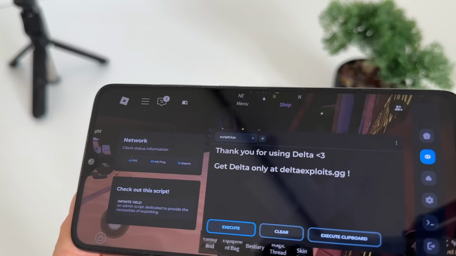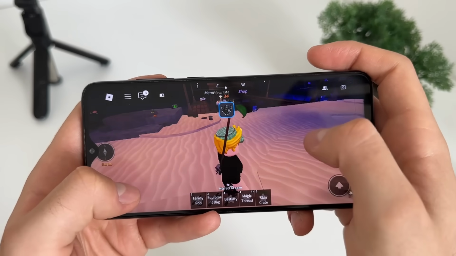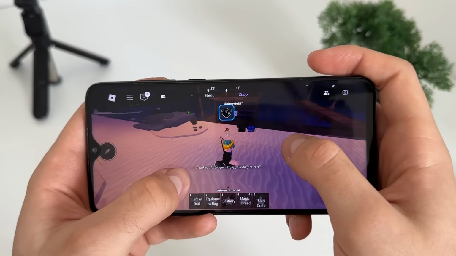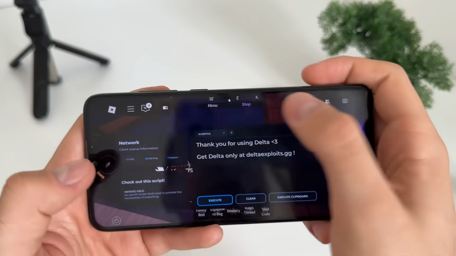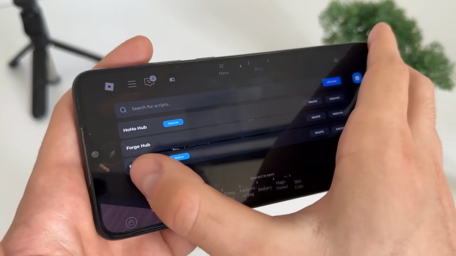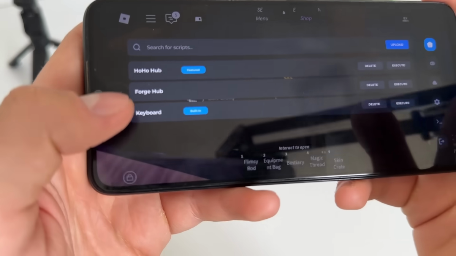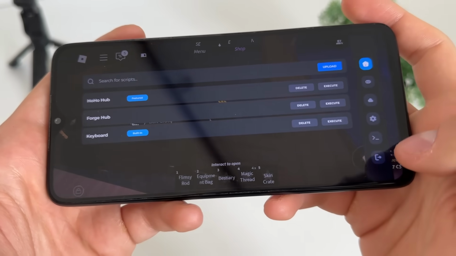Nice guys, so it works. And now we will test our Forge Hub. Does it actually work? I will stay here and let's open Delta Executor and let's see the pre-installed script. There we go, guys. Forge Hub. That's the script that I was talking about. We pre-installed it and activated with its key for free. So let's click execute, guys.